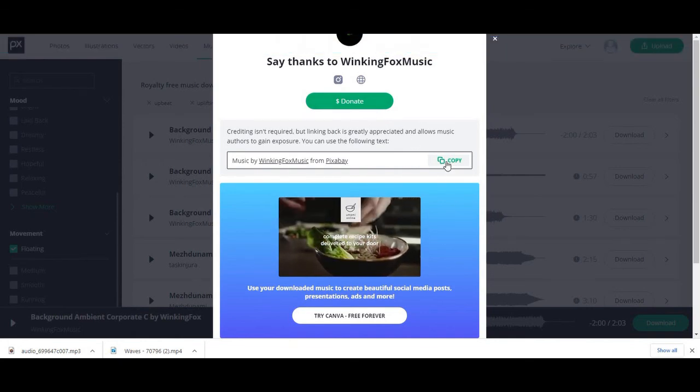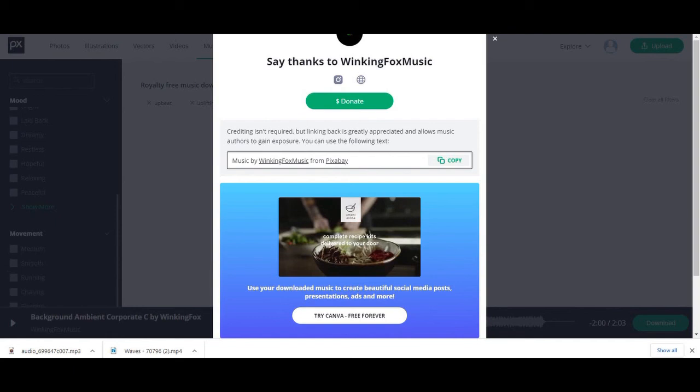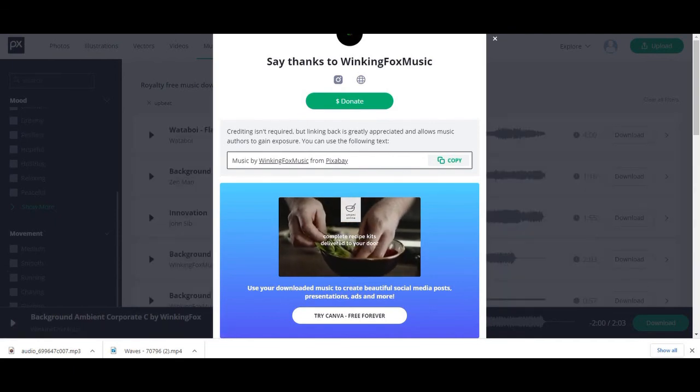Once your file has downloaded, you can open or show in the folder. And that does it for Pixabay, my #1 choice.